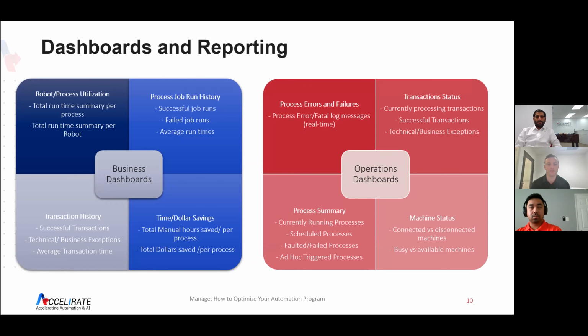The first one being your business dashboards, and this will include information regarding your robot and process utilization. So asking yourself, am I using my licenses efficiently? Historical job run performance: are my processes failing? And if so, at what rate? Is the failure rate increasing? Is it decreasing? Transaction history: what percentage of my transactions are successful versus failed, and am I seeing any increases or decreases in those trends?